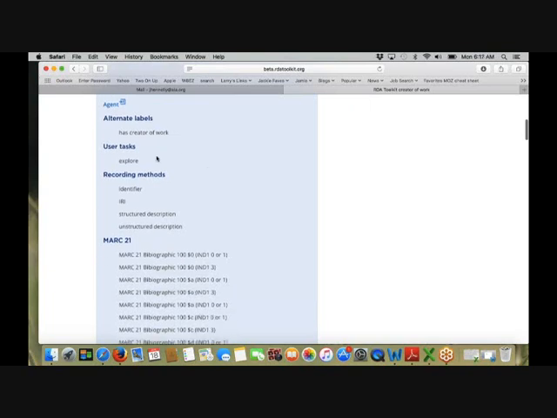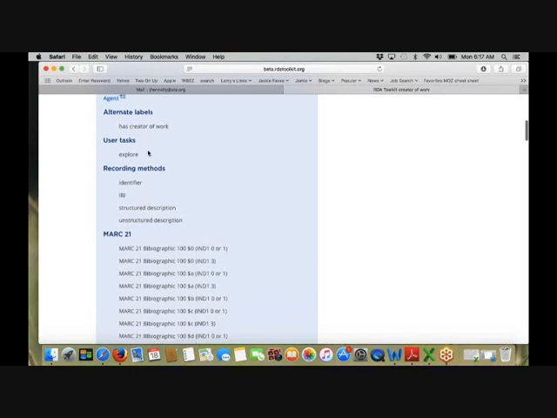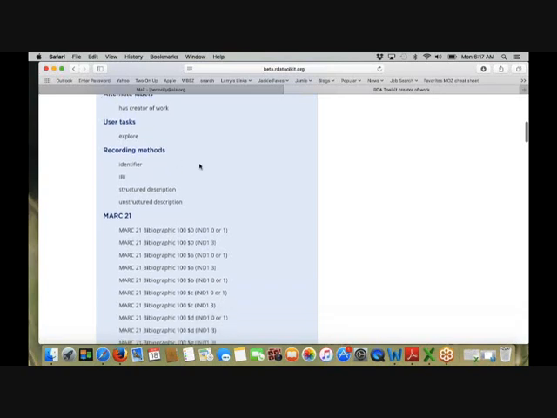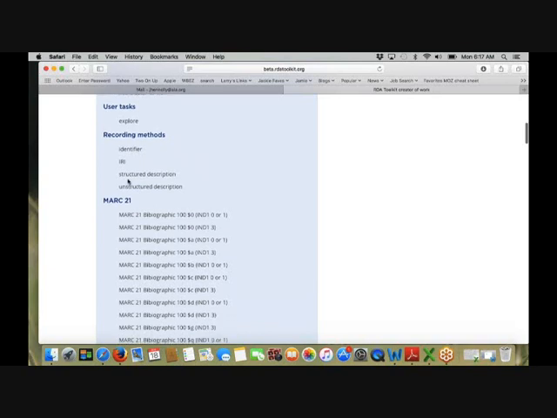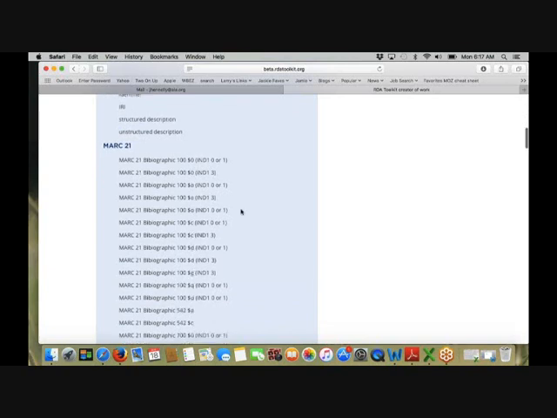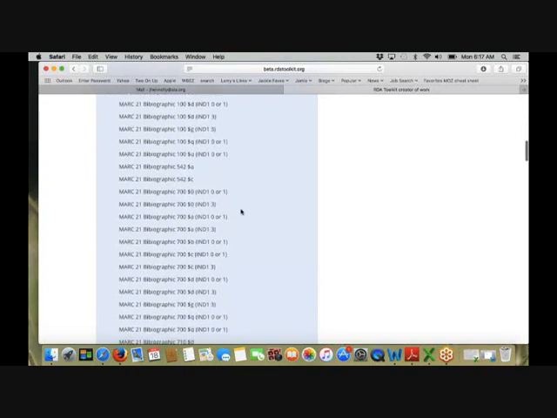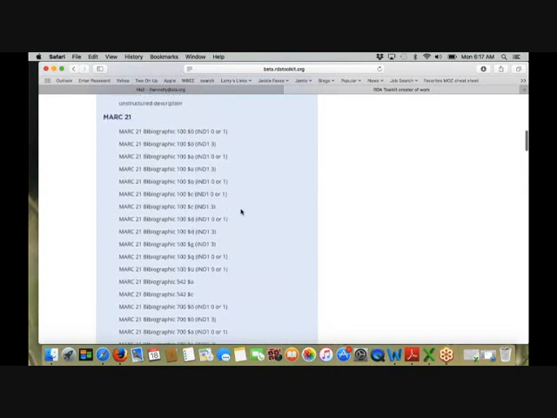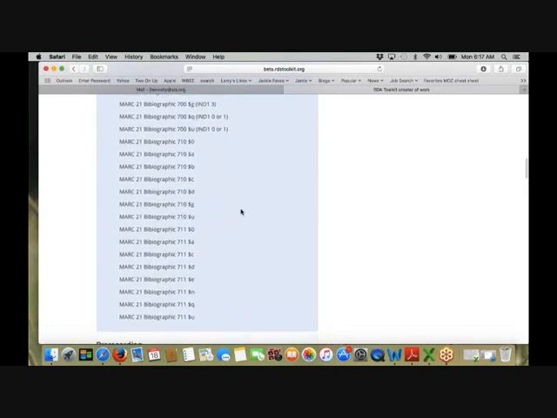Alternate label. This is the inverse of the element. User task that this applies to. Recording methods that are associated with this element. And then it'll also give you the MARC mappings, the potential MARC mappings for this element. You can see it's a fairly long list here.